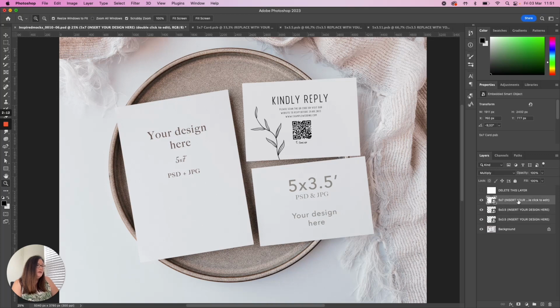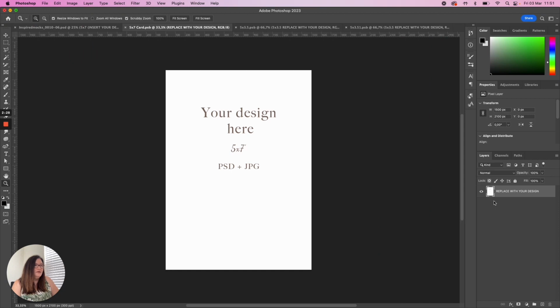If you double click on the area where there is text, it's going to open a section where you can change what the layer is called. You don't want to do that. You are going to double click the icon, the smart object icon. So once you've double clicked the icon, it will open the file where you can replace your design.